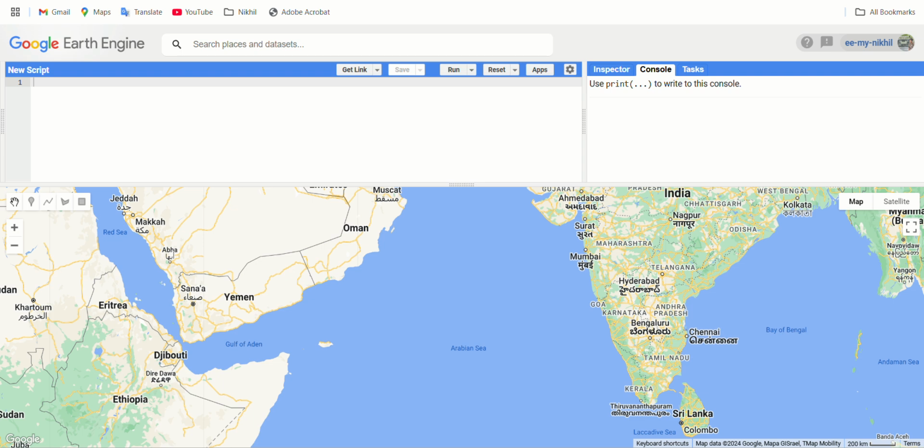In today's video, we will learn how to import and download any kind of shapefile, including the administrative boundaries of any country, state, or district in Google Earth Engine. It's freely available data. We will start with searching our data catalog and end up with downloading to our own drive. So let's start.